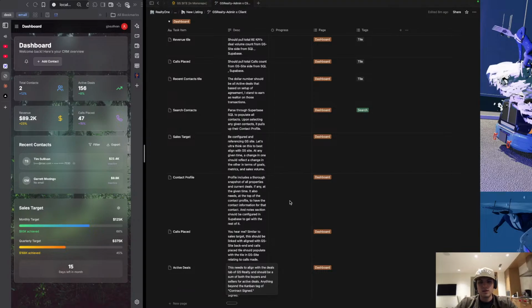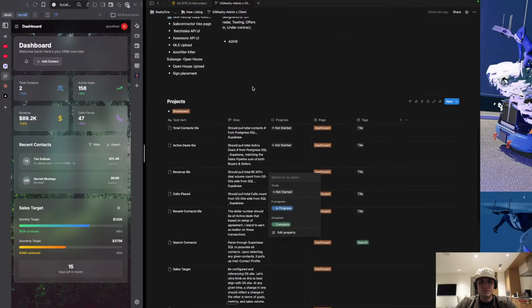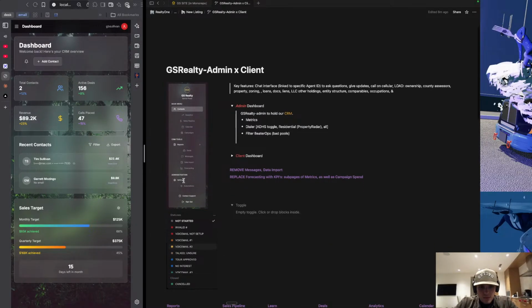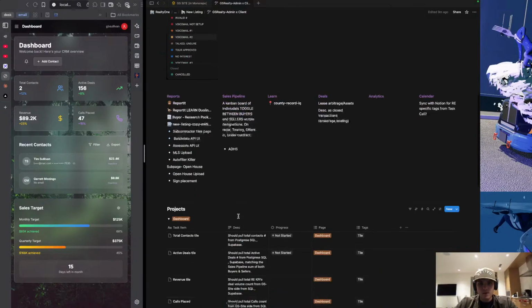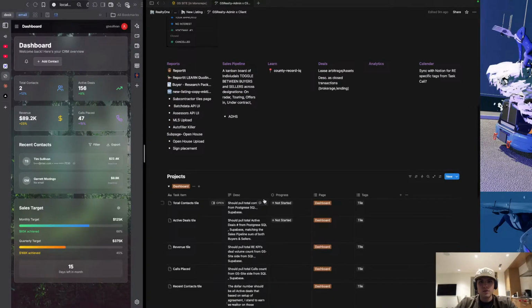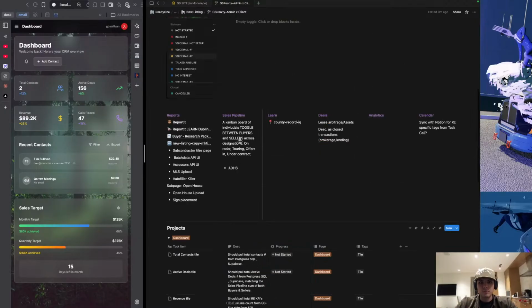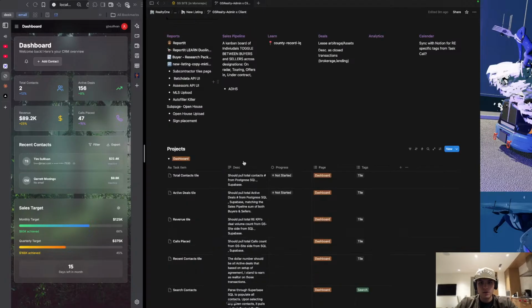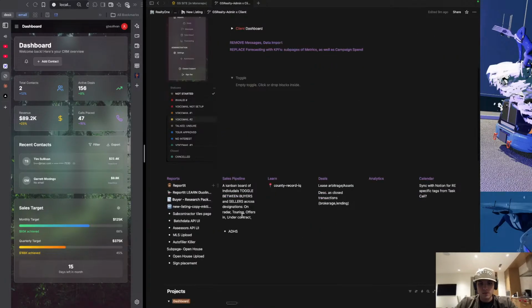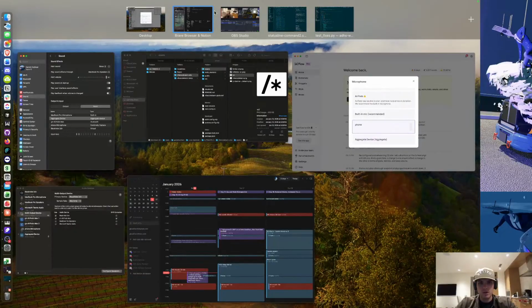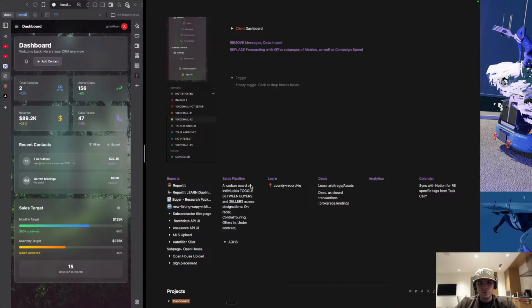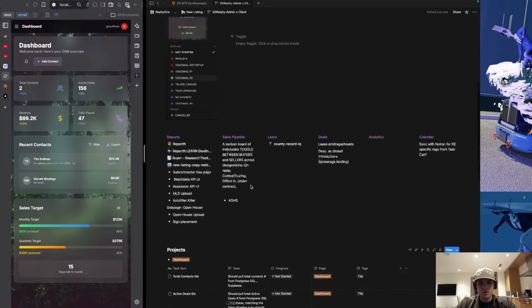I'm forgetting what it is. Not contract signed, but... I guess I was doing that over there. On radar, touring, offers, in under contract. On radar. What did I just say? Contract signed.